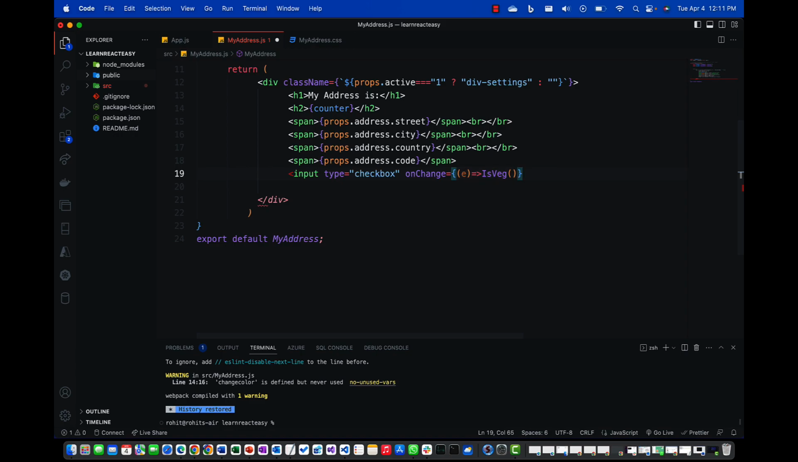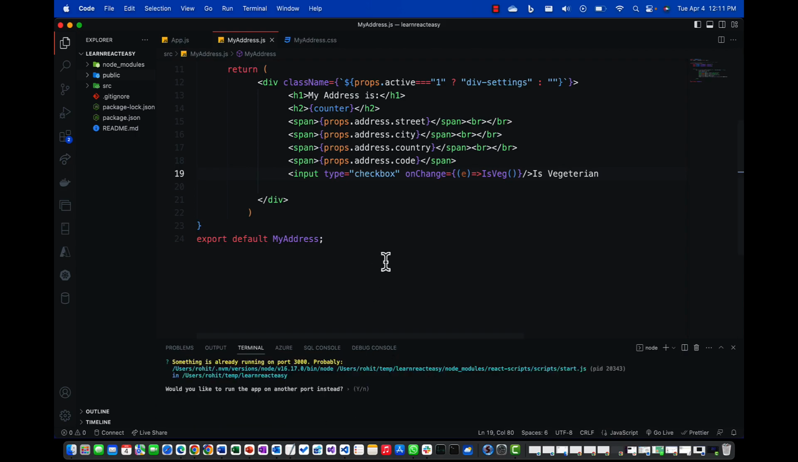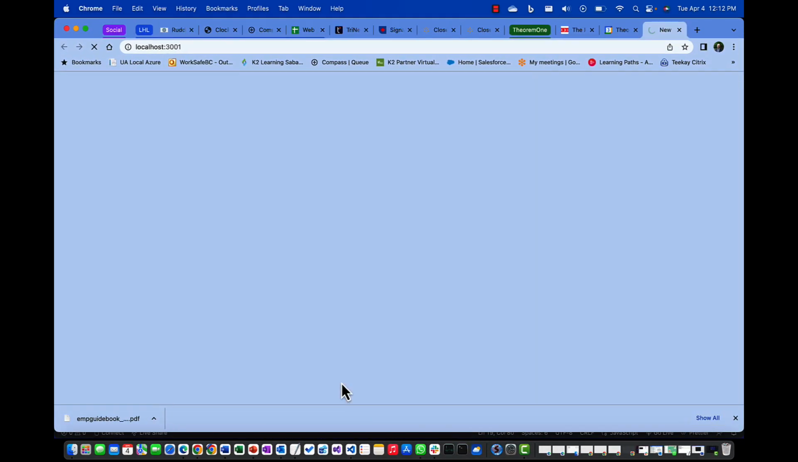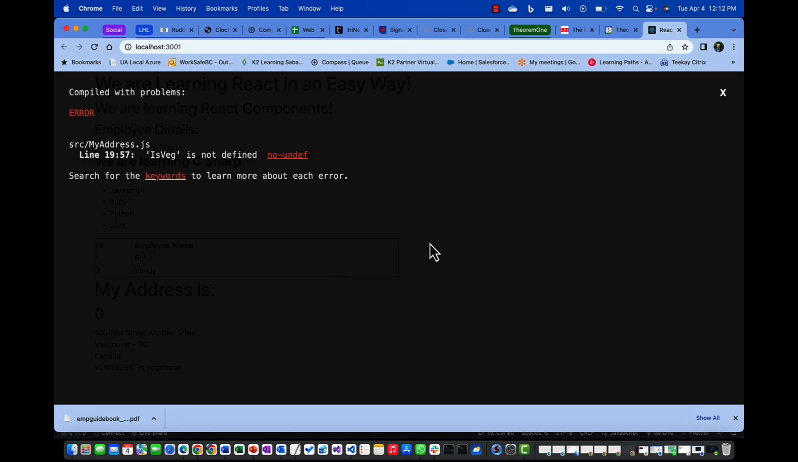We'll create that function, and that's what the function is all about. And then we want to display is vegetarian in front of that also as a label. Let's try running this and see whether it displays on the browser or not. It's asking, would you like to run the app on another port? Yes, let's say okay, so it runs on 3000.